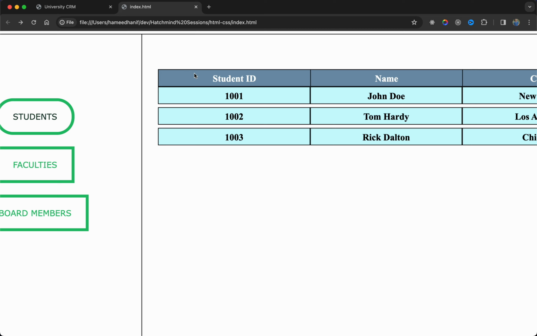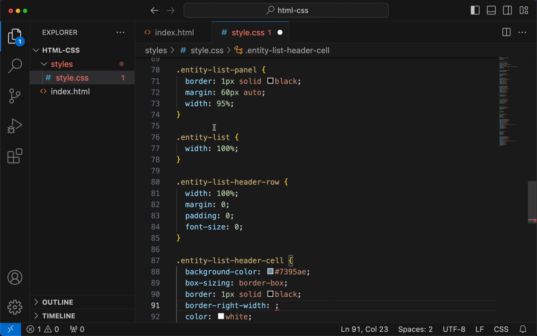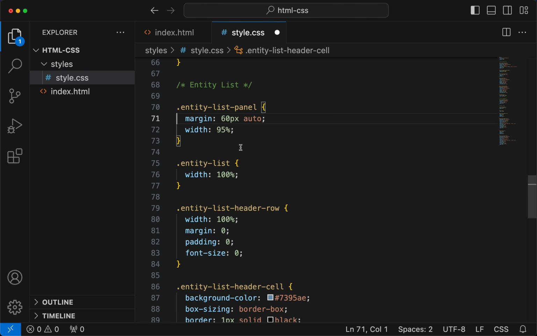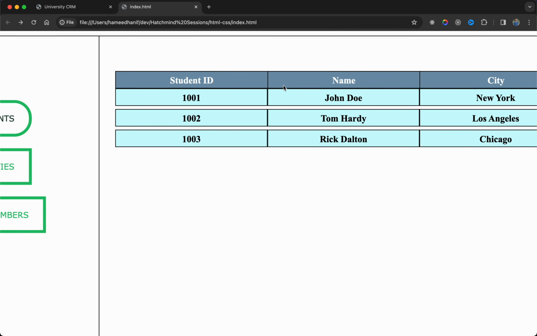Yeah, we lost that. See, we didn't need that. We don't need a border on a border. That's actually bad practice, so I've removed that. So we just need one border.